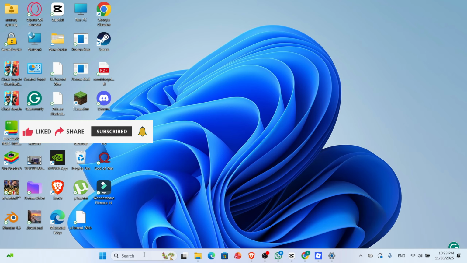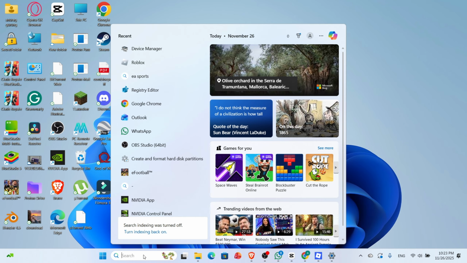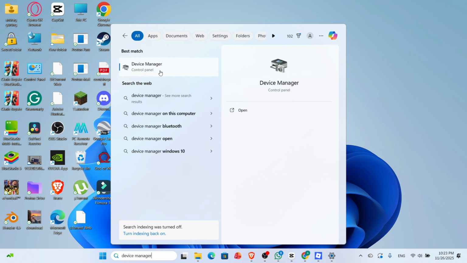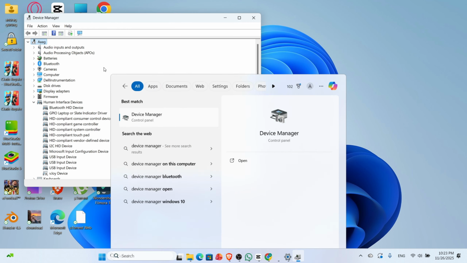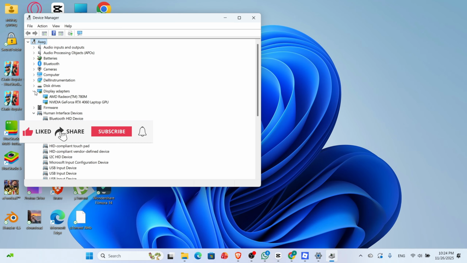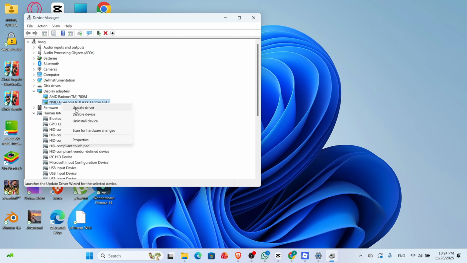Simply open the Windows search bar and type Device Manager, then open the Device Manager. Once you are inside the Device Manager, look for the display adapters and click on it. Under the display adapters, right click on your graphics card, and from the pop-up menu click on update driver.